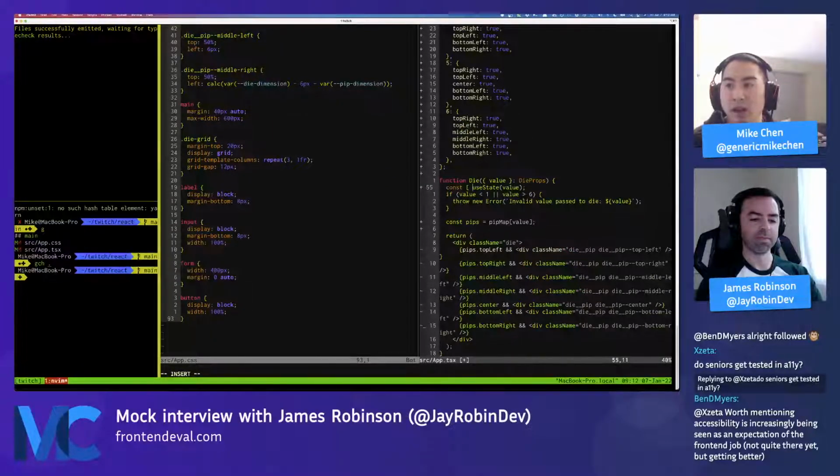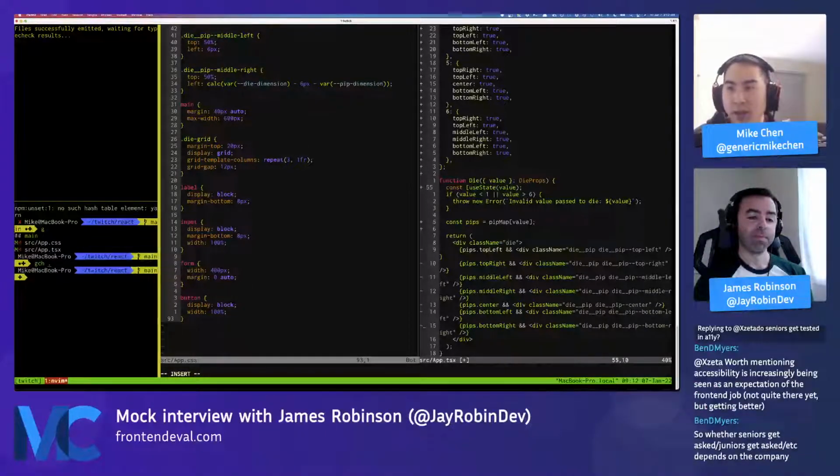Yes. Do seniors get tested in accessibility? It depends on the company. And Ben is saying it's an expectation of the front end job. It is not only an expectation of the front end job, it is a legal requirement.